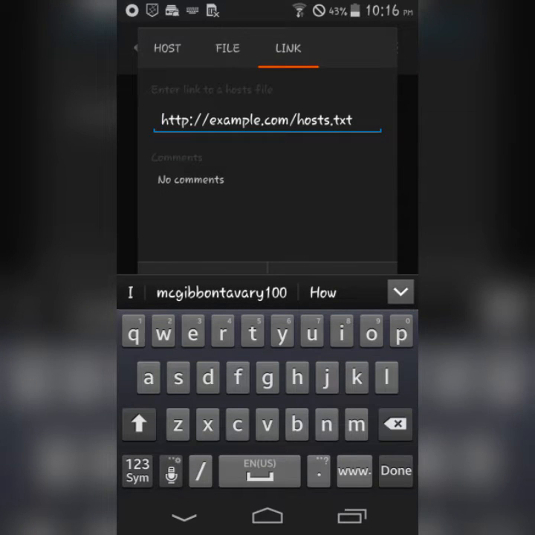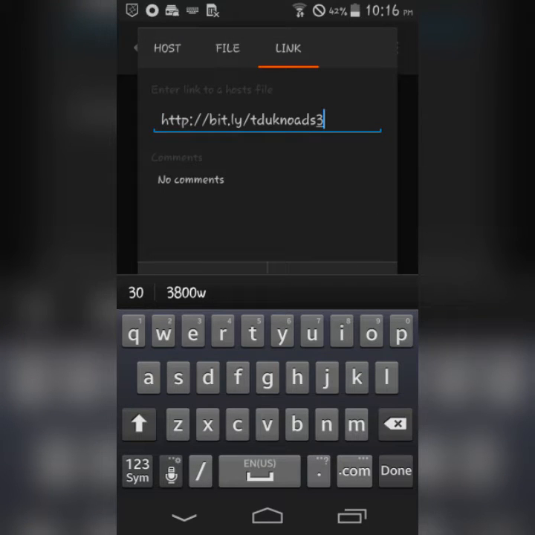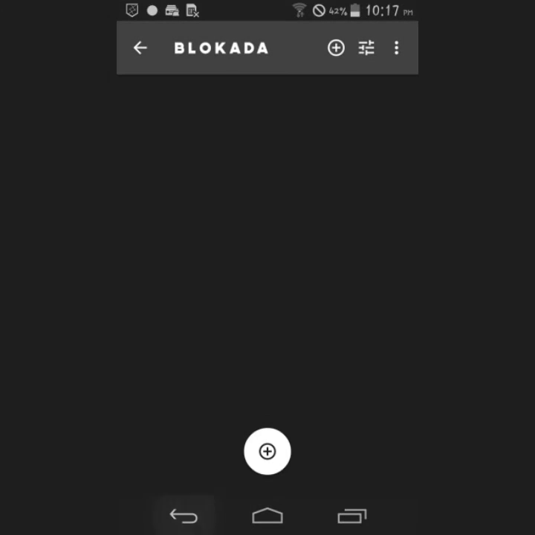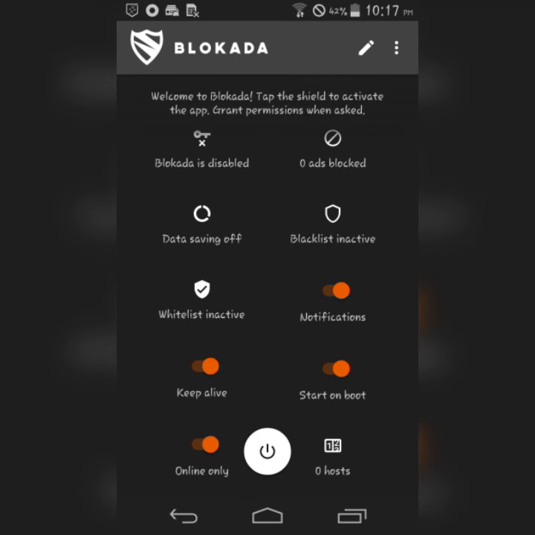Then you're just going to type this link. So it's http://bit.ly/tduknoads3. So if you guys don't get this link, I'm going to leave it in the description so you guys can type it. After doing that, you're just going to click on save. Then go back and click the white power button right here.